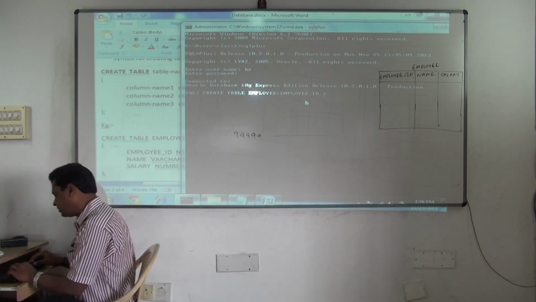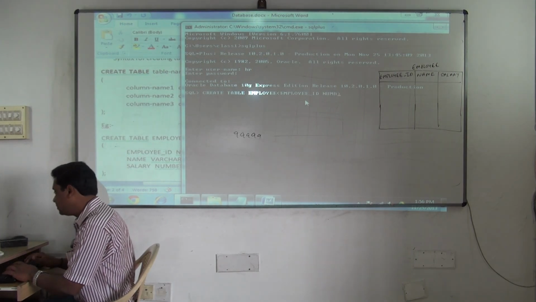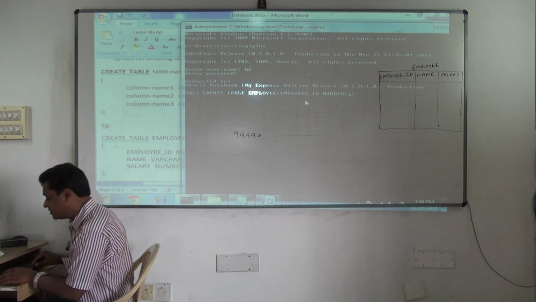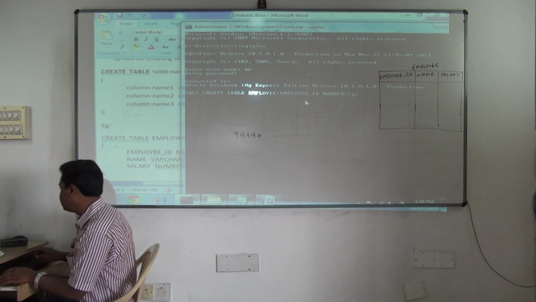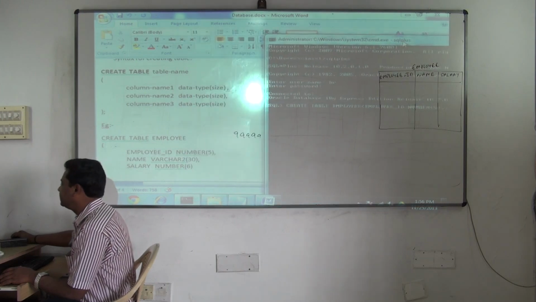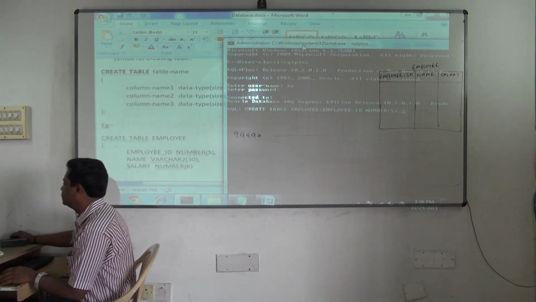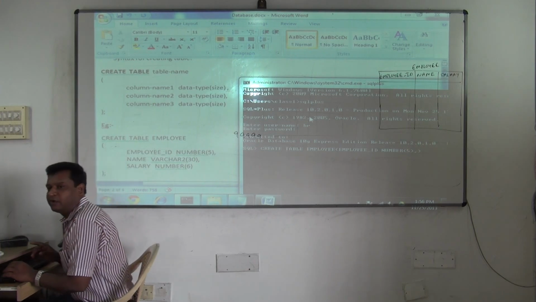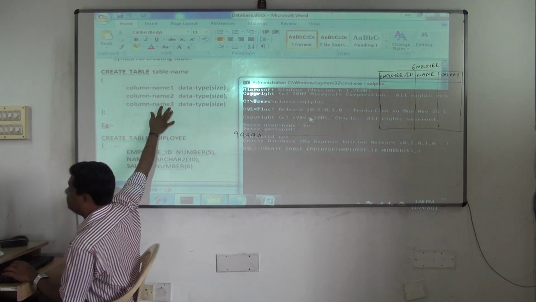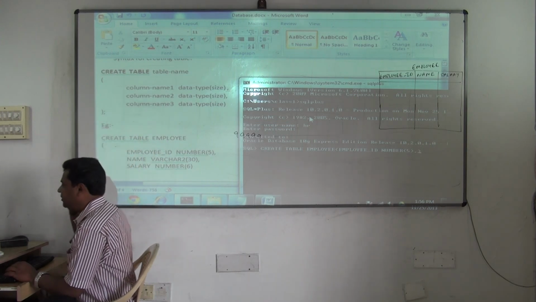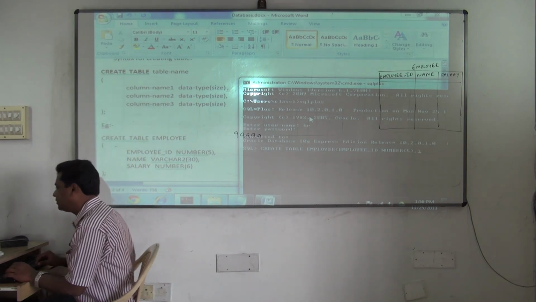Then data type: Number. So this is the data type in Oracle. Size is 5 digits. Now put a comma. You can go on seeing this here. Clear? Employee ID means, look at this syntax. You'll understand this syntax now. So after giving that comma, what is the next column name? Name.